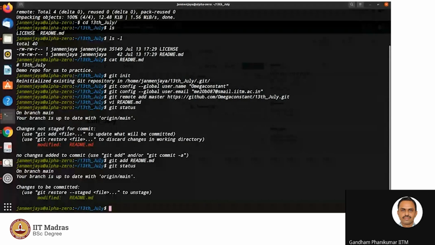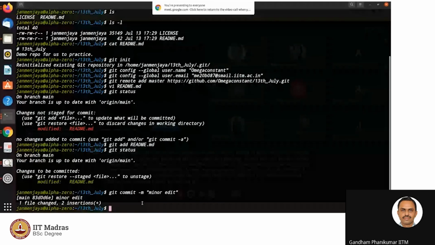Now you have only staged it for pushing, but you have not told what this is going to be committed with. So git commit minus m, and then you should give a remark as to what you are doing with that particular push. Okay, git commit minus m, and then in quotes you give some comment saying, okay, minor edit, something like that.